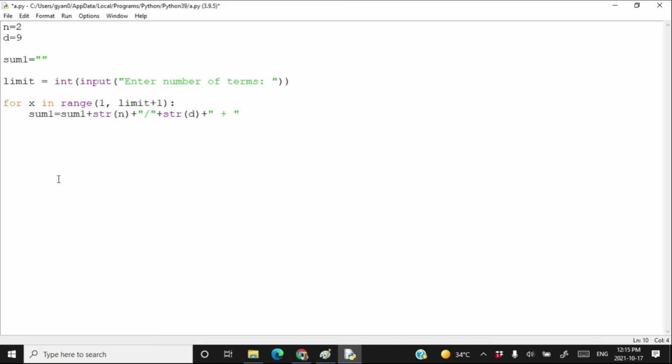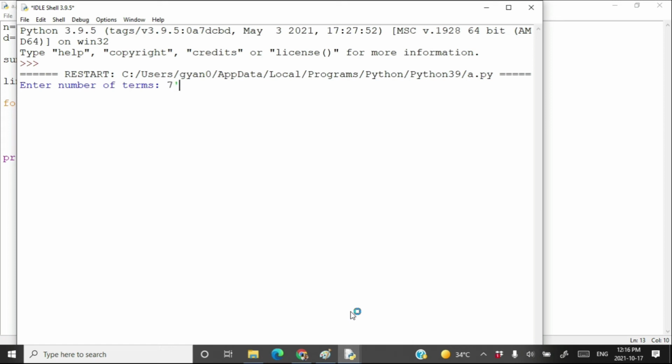After every iteration, we have to increase the values of n and d. The value of n should be increased by 3, n is equal to n plus 3, whereas the value of d should increase by 4, d is equal to d plus 4. After that, print the value of sum1. Run module, enter the number of terms 7, and here we are: 2 by 9, 5 by 13, 8 by 17, 11 by 21, and this is how we have printed up to 20 by 33.